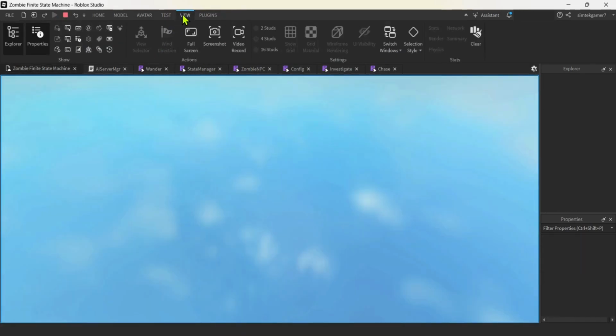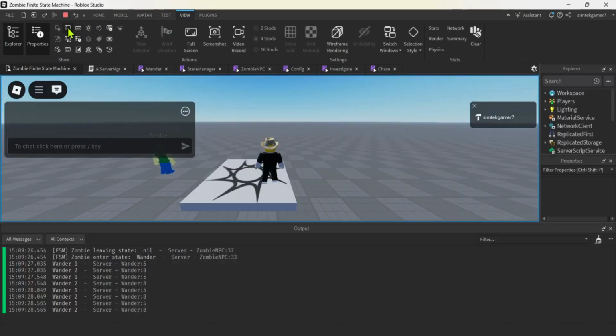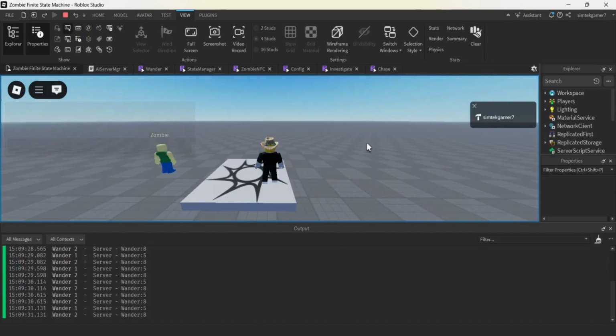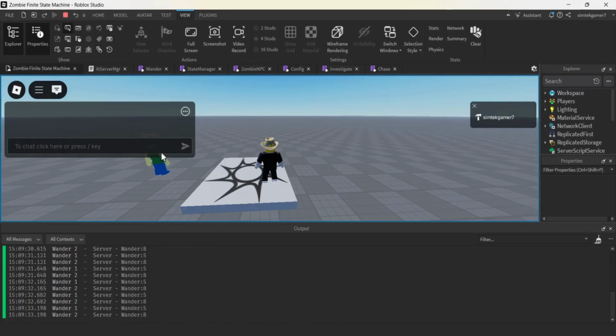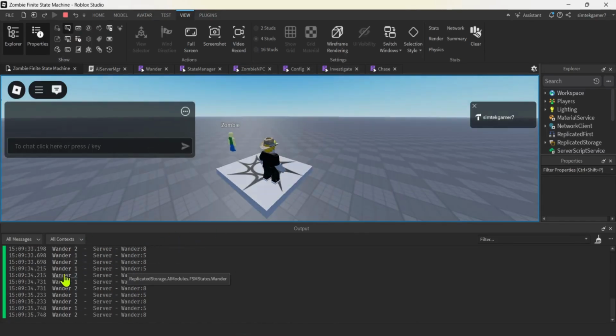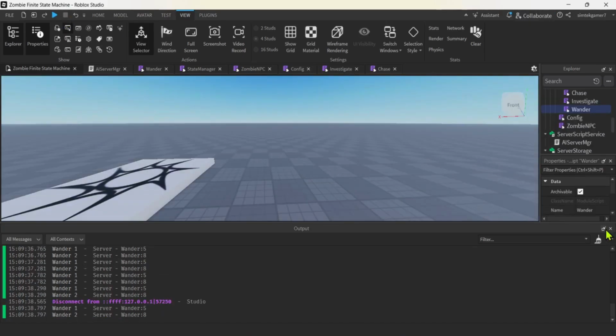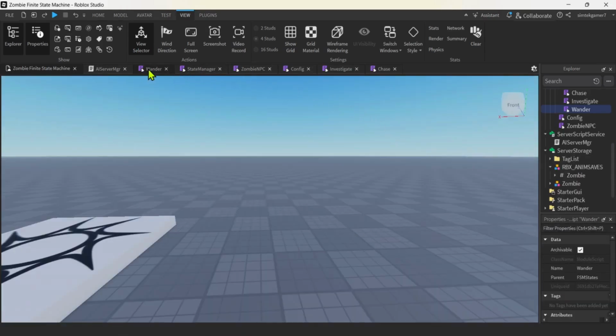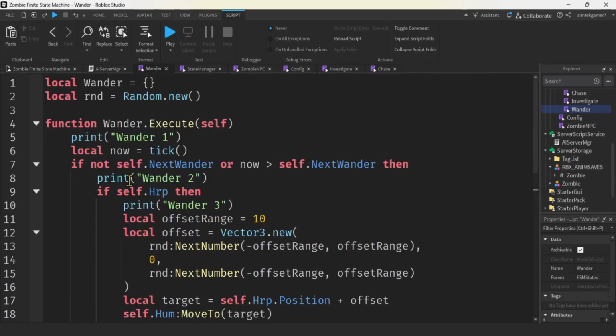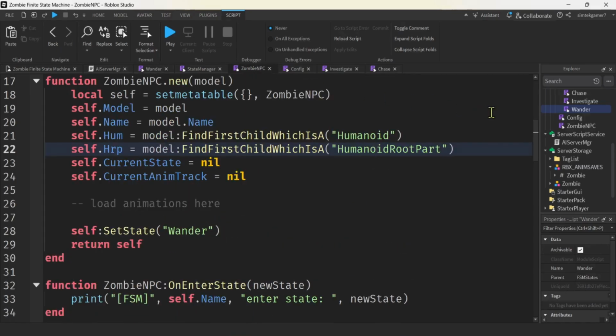Let's play. View, output, and we're only getting 2, and he's not wandering. Let's see, what was that? Well, we had 3, right? What was the third? Close this. Wander. Ooh, no HRP. Let's check. Let's go to zombie NPC, right over here under AI modules.